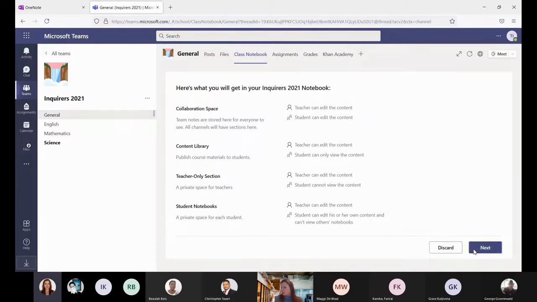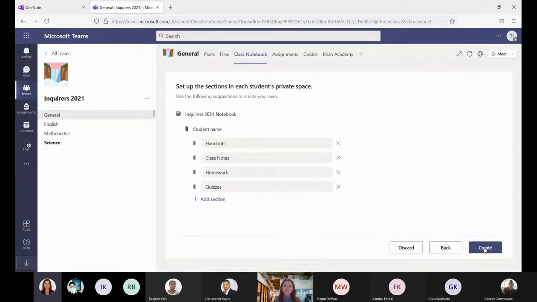So I'm going to click on the next button at the bottom right hand side. Then you'll see here are some suggestions to set up sections in the student's private space. So now for each student that is enrolled in this class, in the notebook, they will have handouts, class notes, homework, and quizzes. And you're also able to add to these sections. So you can add any other applicable section that will be relevant for your student's private space.